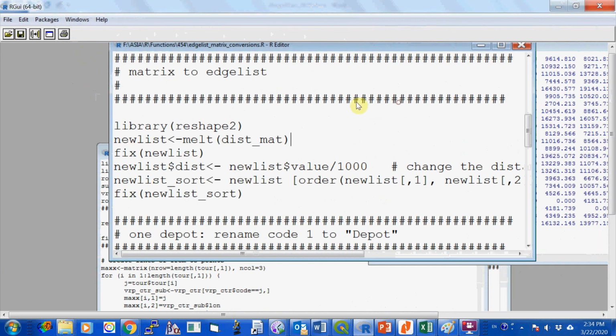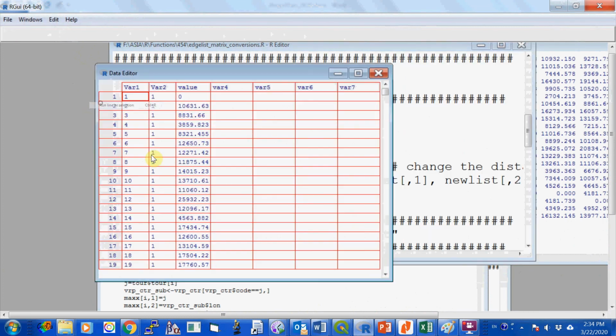Okay, we run this line. Let's take a look at this edge list. Okay, edge list. So now it's back into an edge list. Now in this edge list, you see this is origin and destination. Variable 1 is origin. Variable 2 is destination. The values are the distance between them. Now the values are all in terms of meters.